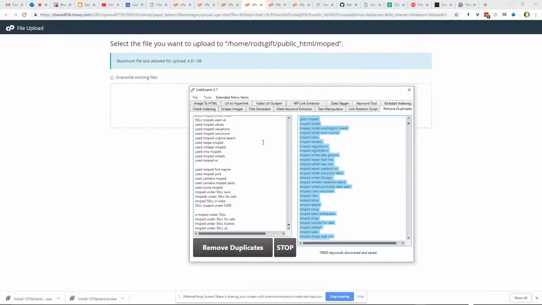So that's how we use the Remove Duplicates tool in LinkSwarm. Very easy to use. Just paste in what we're trying to remove duplicates from. Click Remove Duplicates, and there's our output.